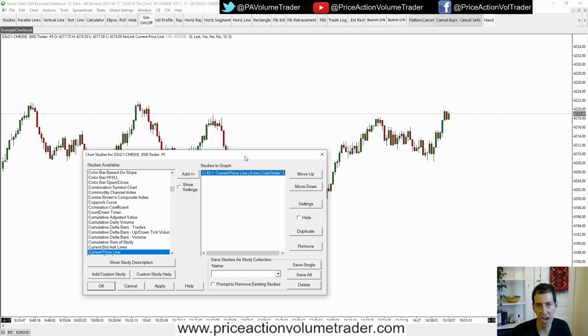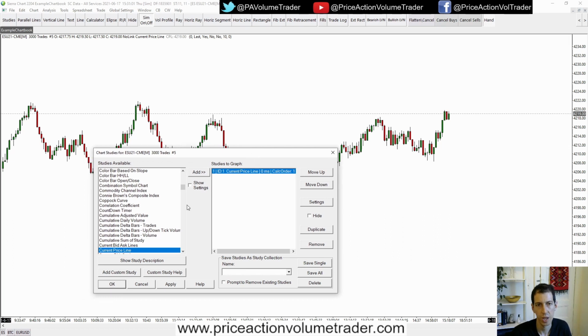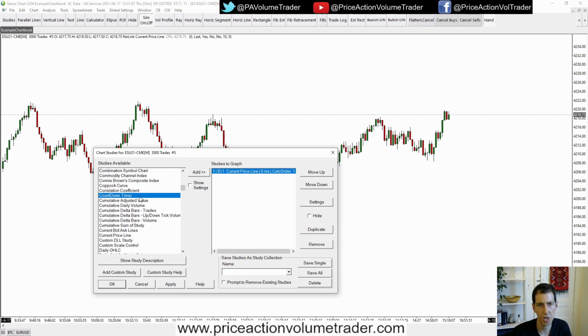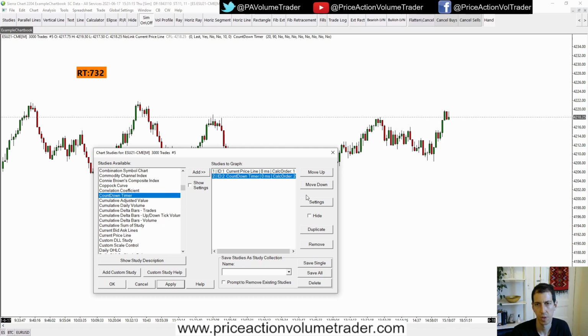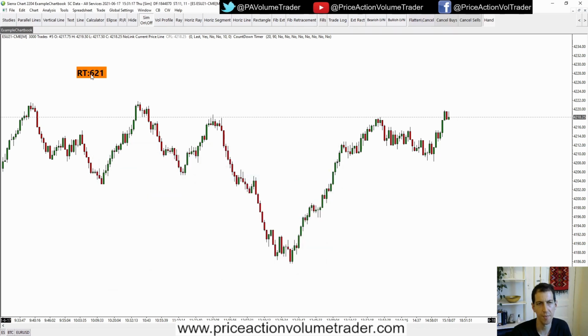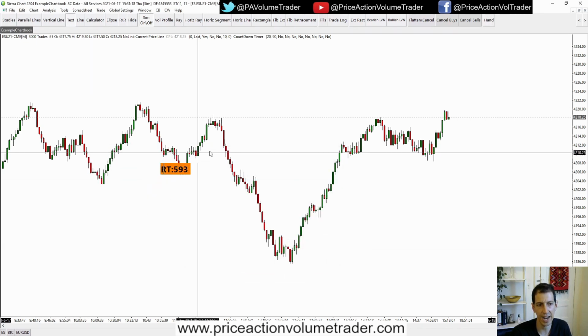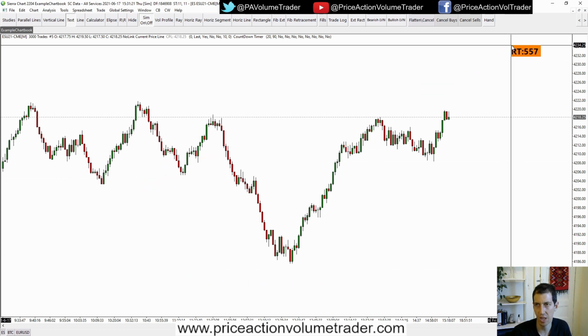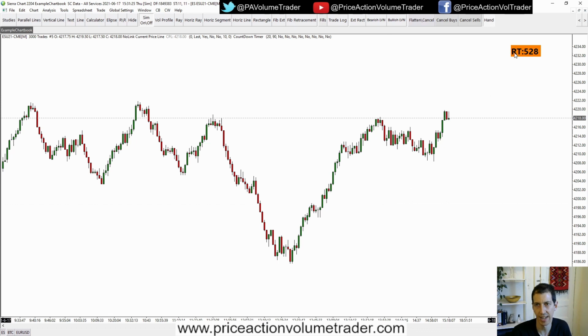So you can see I have one. And now let's go to the one that's called countdown timer. I'm going to add it, apply, and now you can see it comes up here. So I'll just click OK. I can click it and I can move it around everywhere. I always like to have it on the top right, but now I want to edit it.